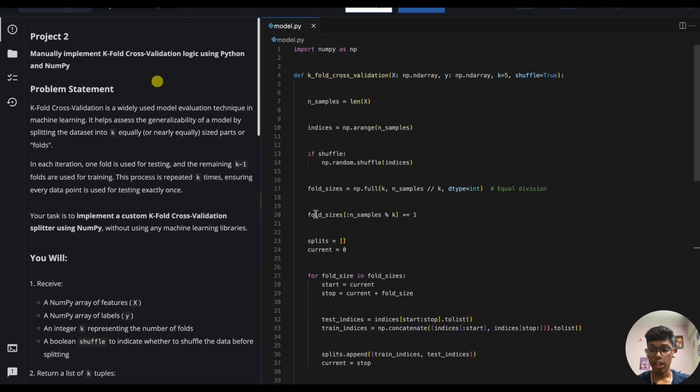Now let's look into the code. The first line of code says import numpy as np. Then we are defining a function for k cross validation, taking input x, which is an array, and another array, then k is equal to 5. So we are splitting the data set into 5. Since k is 5, we are using four parts for training and the remaining one for testing. Then we are enabling shuffling.